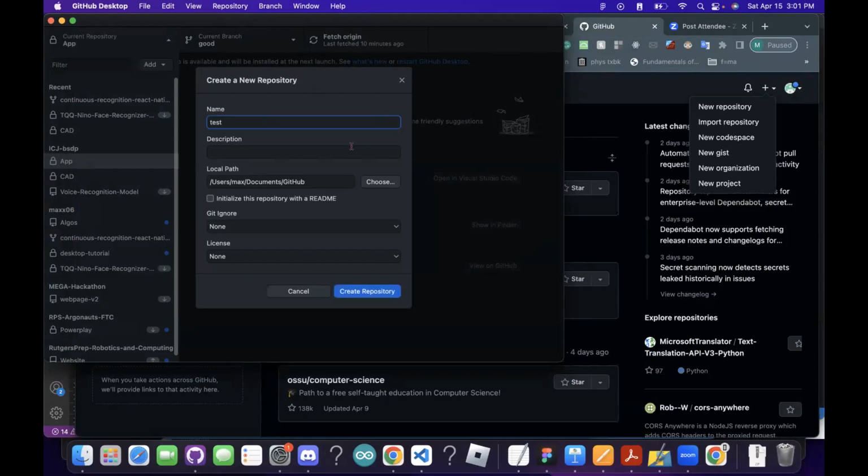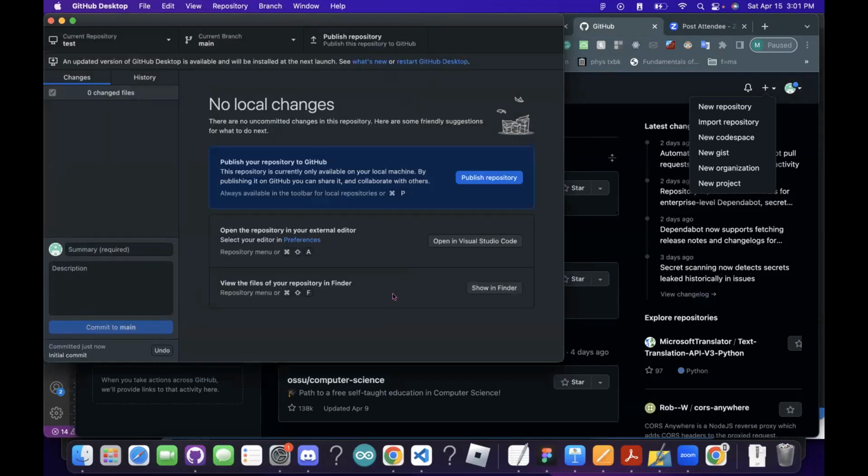All right, so I'm just going to create a new repository called test. Once I click new repository, GitHub Desktop will put me in this repository where I'll be able to control my code and all my branches. To open this repository in my IDE, you'll see this little button here called Open in Visual Studio Code. So I'm going to go ahead and click that.